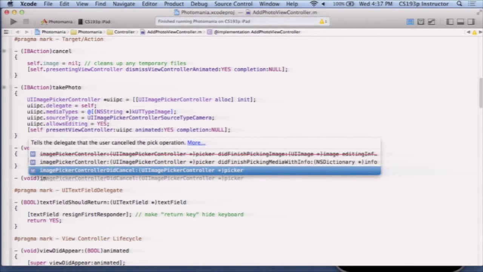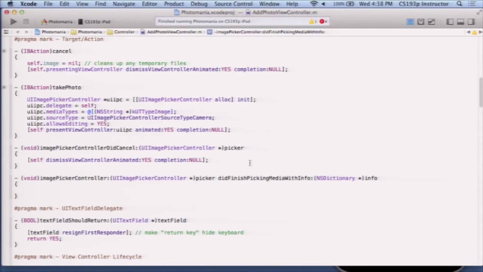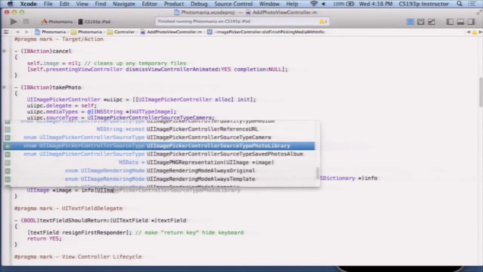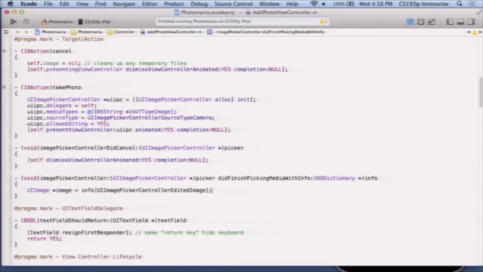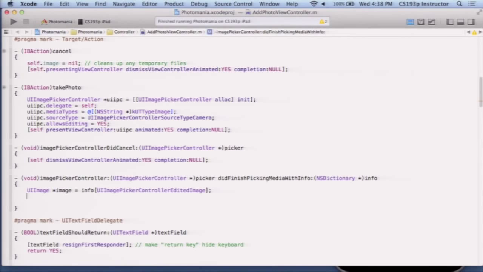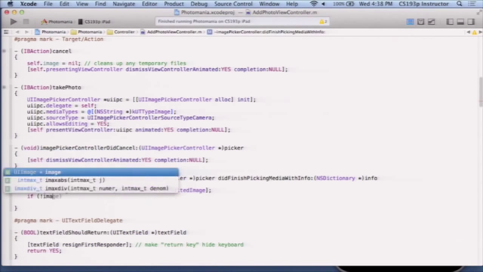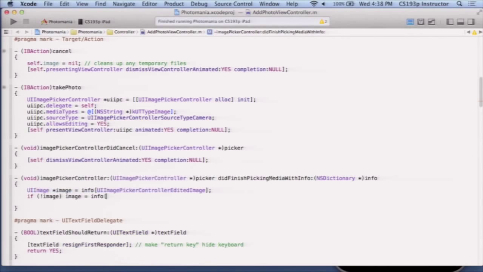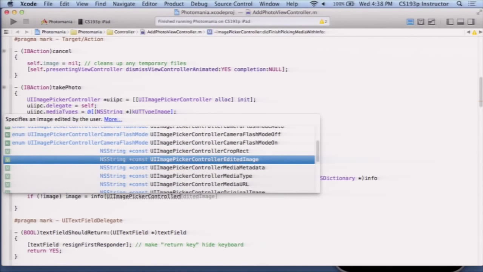And then the other one, this guy, is didFinishPickingMediaWithInfo. So we've got this dictionary right here that provides the information about the photo that the user chose. So the user did choose a photo in this case. So this one's easy too. We're just going to say image equals info UIImagePickerControllerEditedImage. This is a key into this dictionary, and that's the edited image, the UIImage the user edited. Now I'm also going to say if not image, then image equals info UIImagePickerControllerOriginalImage.